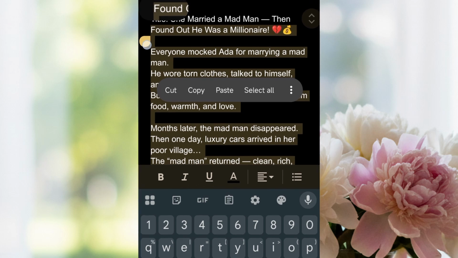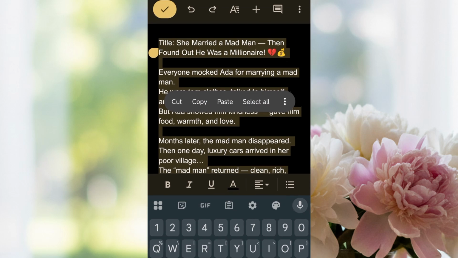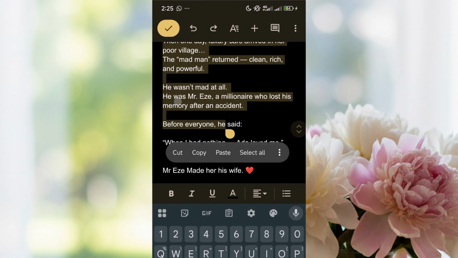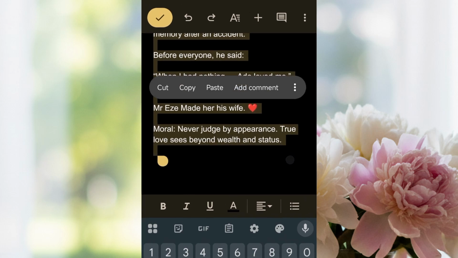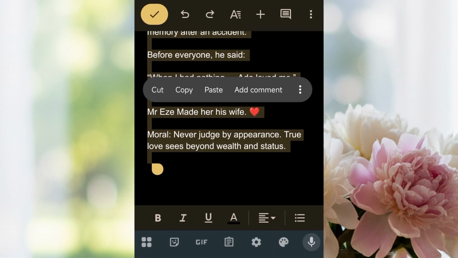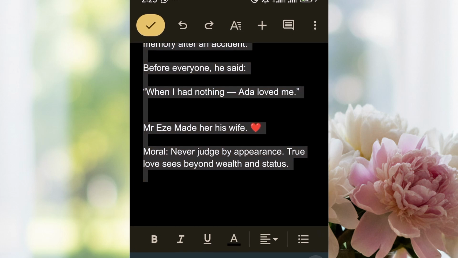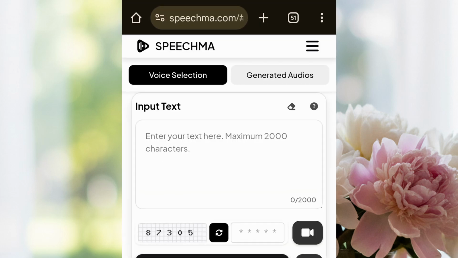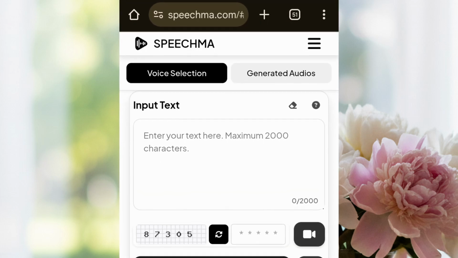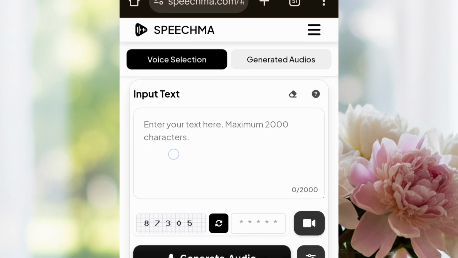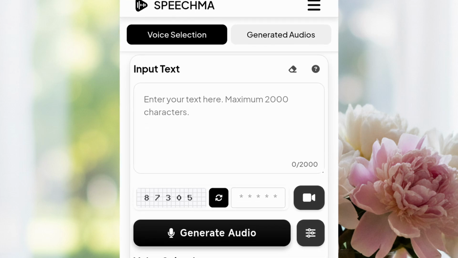So this is applicable to any video that you want to make, whether it is a story video or a story about food, health, and the likes. So just copy your voiceover here, and after copying your voiceover, head over to this website called speechma.com. So Speechma will help you to generate your voiceover.